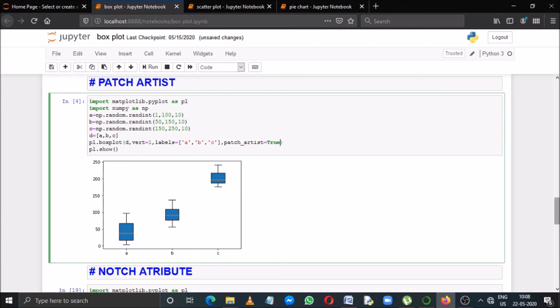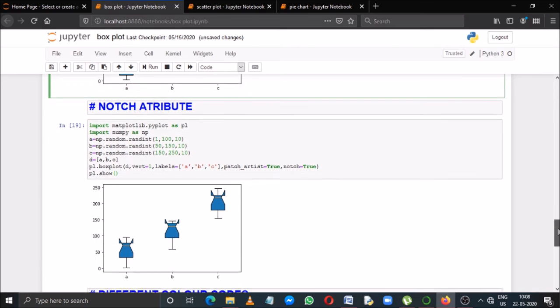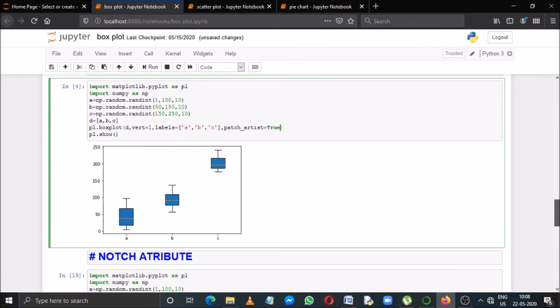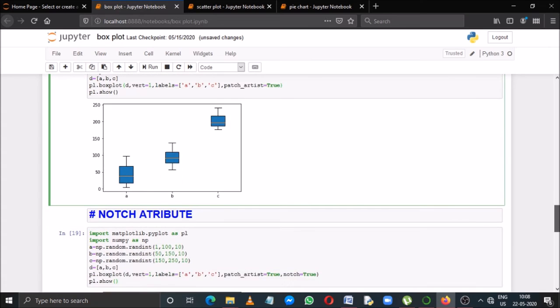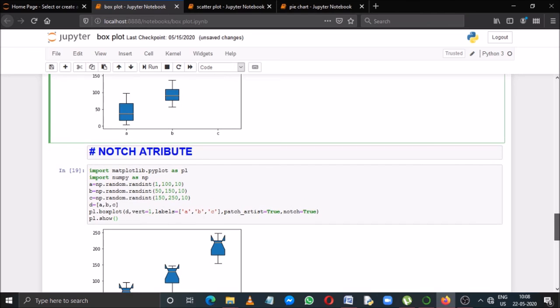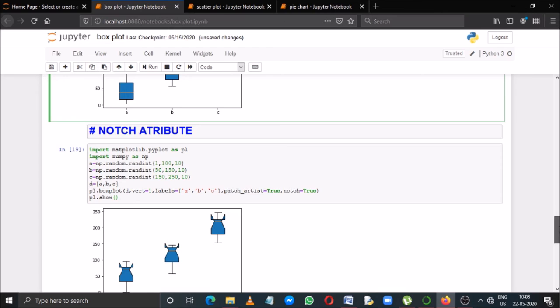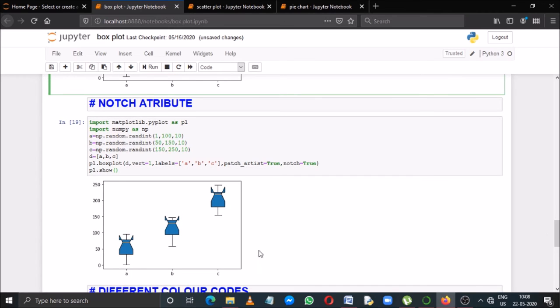So that's all for this example. Now we'll come to the next example. It's called the notch attribute. First you need to check the difference between both the graphs. This is the first one, the previous one we can say, and this is the new one. See the difference. The main difference is the notch is appearing. Every box will become narrow at its midpoint.